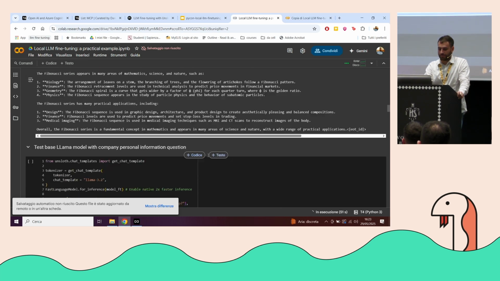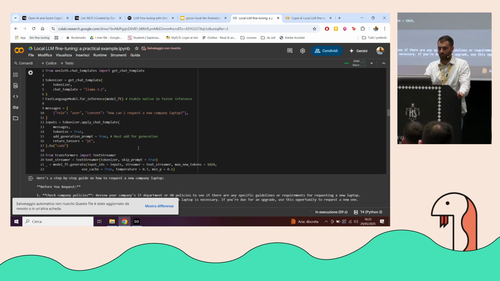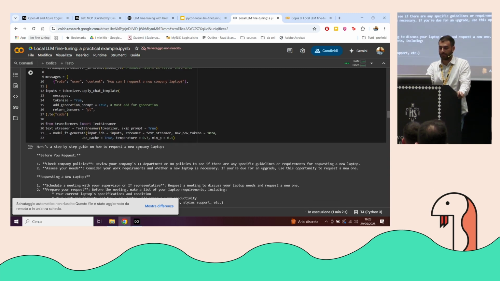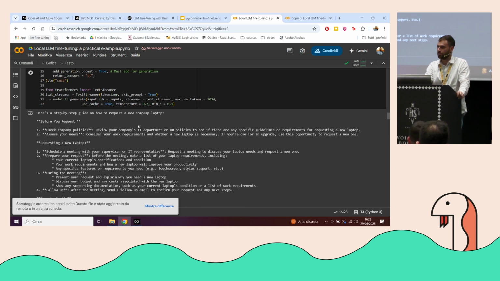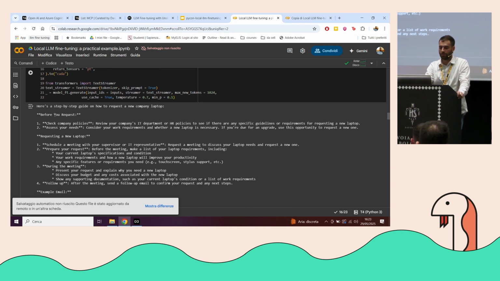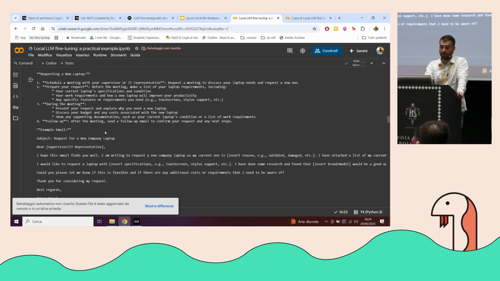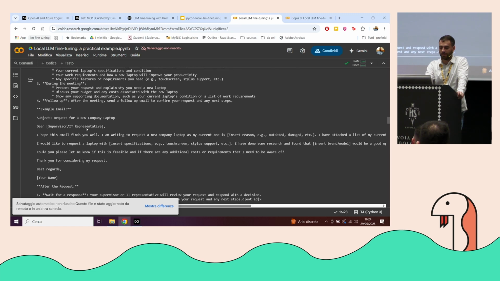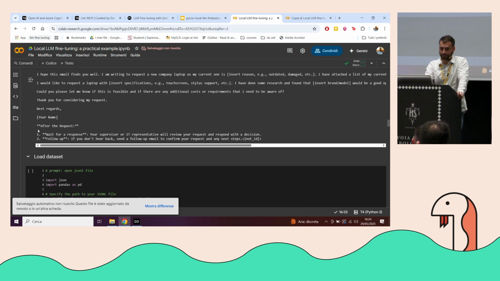But what happens, as we were saying at the beginning, if we ask to request a new company laptop? Well, in this case, as we already said, it answers by providing a step-by-step guide on how to do this kind of task. So before you request, check company policies, review your company's IT department or HR policies. Requesting a new laptop, you have to schedule a meeting with your supervisor or IT representative. It also provides an example of an email that we should write to our HR mail, and so on.